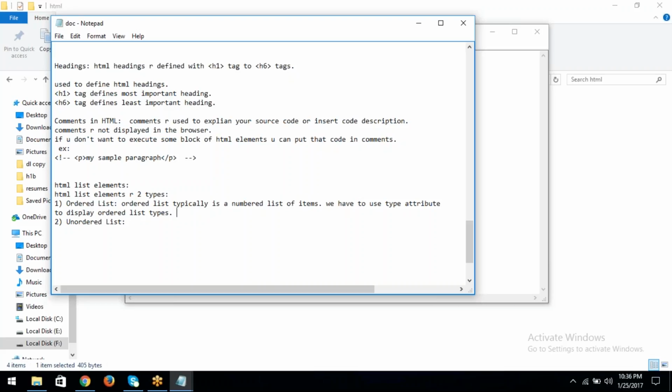This type attribute can accept digits, alphanumeric and Roman values.